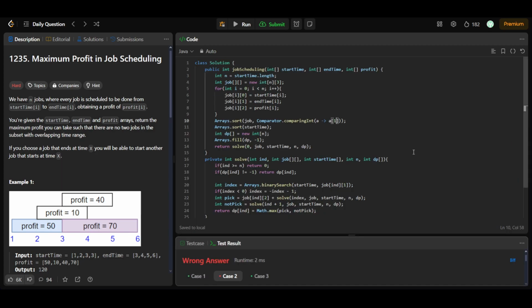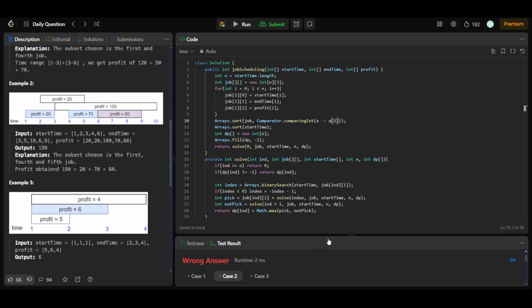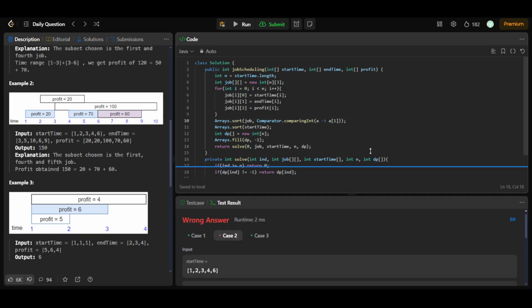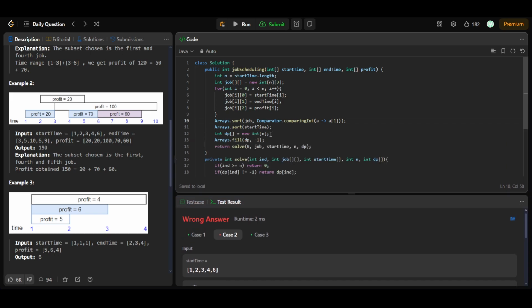After wasting a lot of time, I found out that the logic had some errors. The second test case, which is failing, is the one where the start times are the same. Then we have to sort them on the basis of profit, the one giving us the maximum profit. We can't just sort on the basis of the end time; if end times are equal, we have to sort them on the basis of their profits.